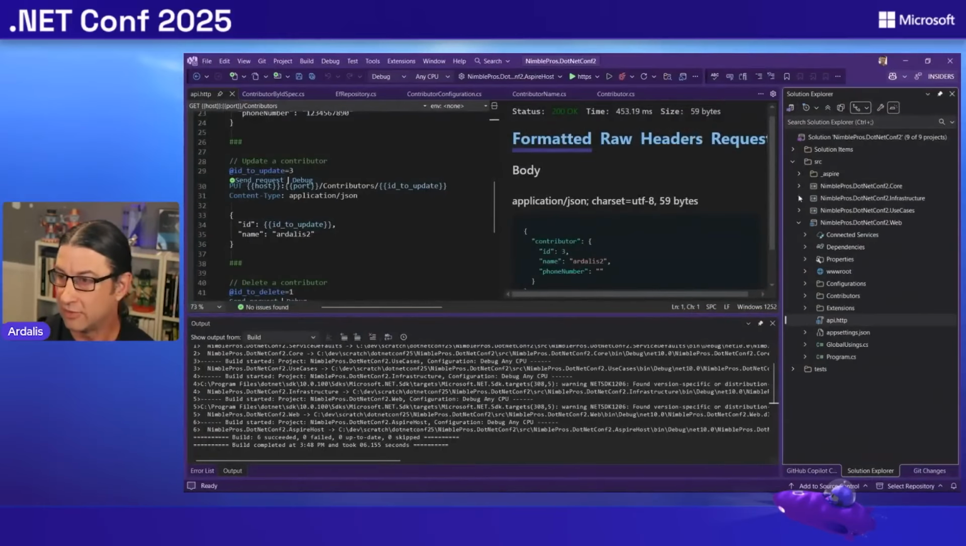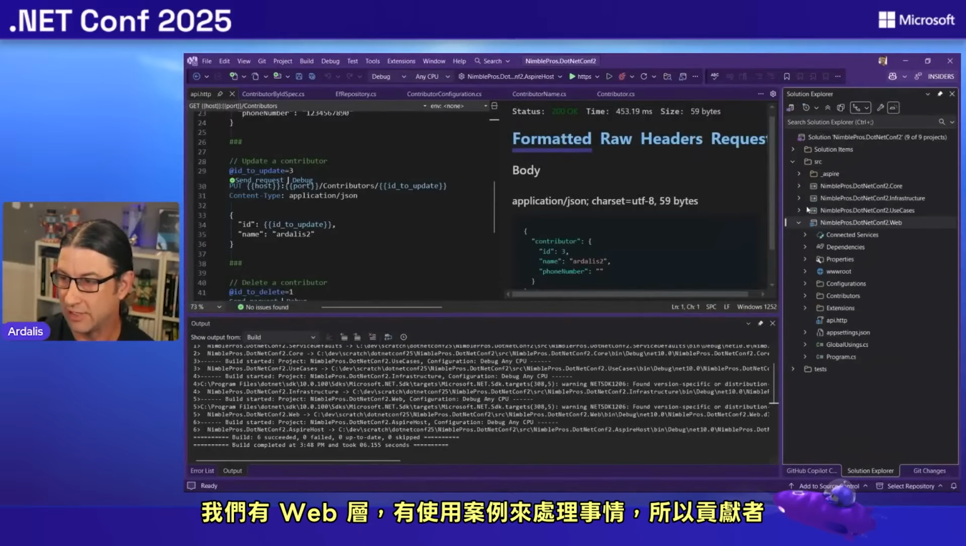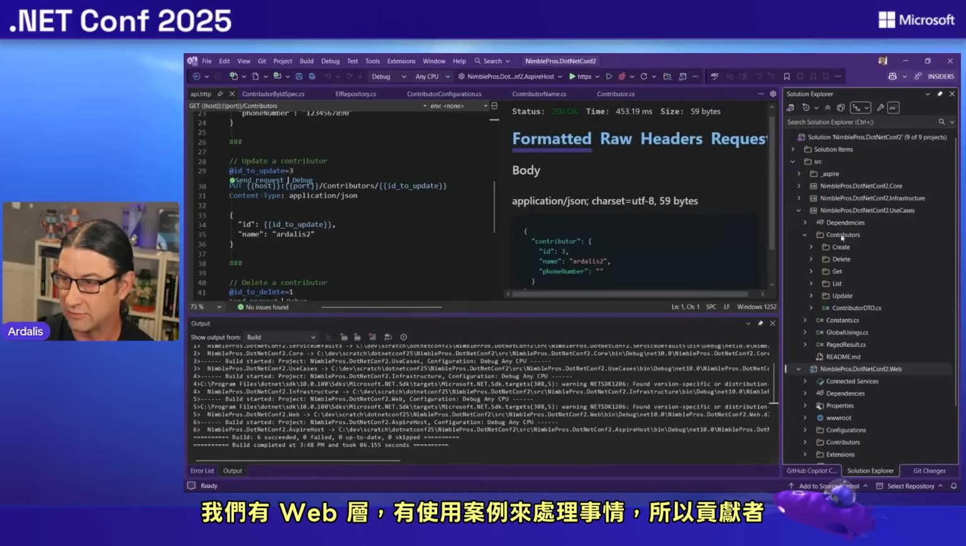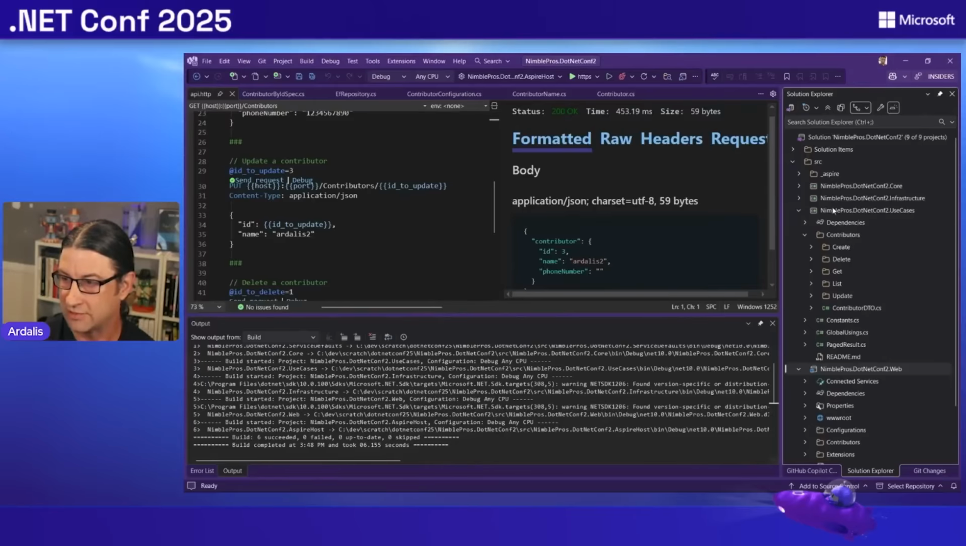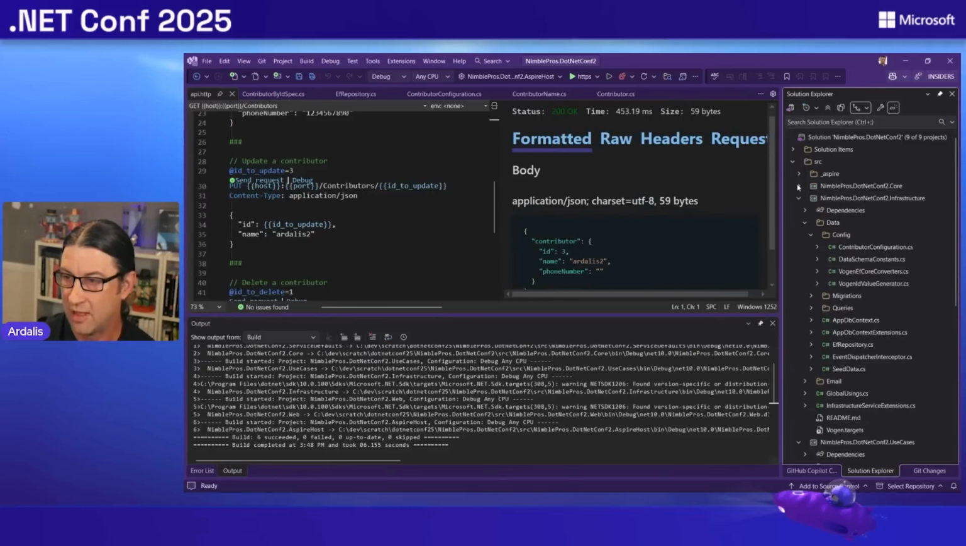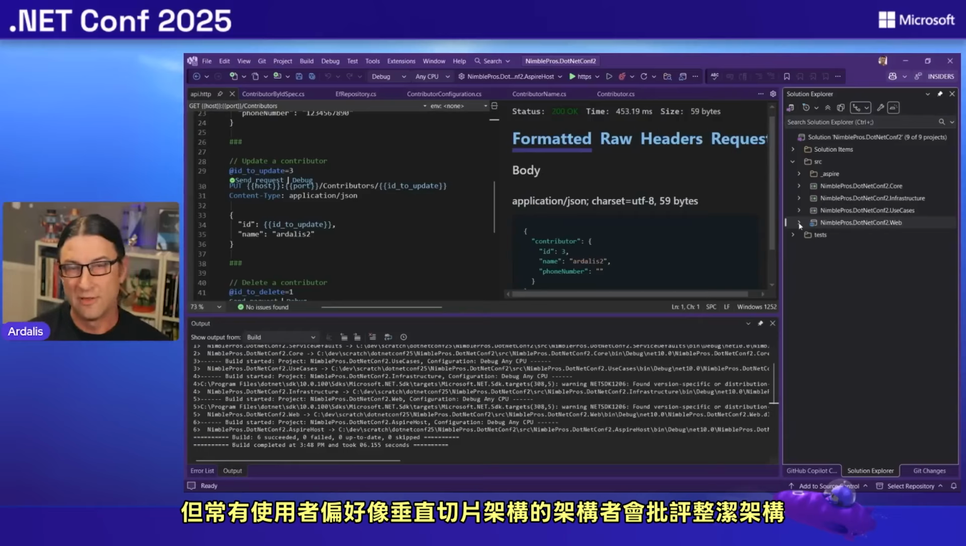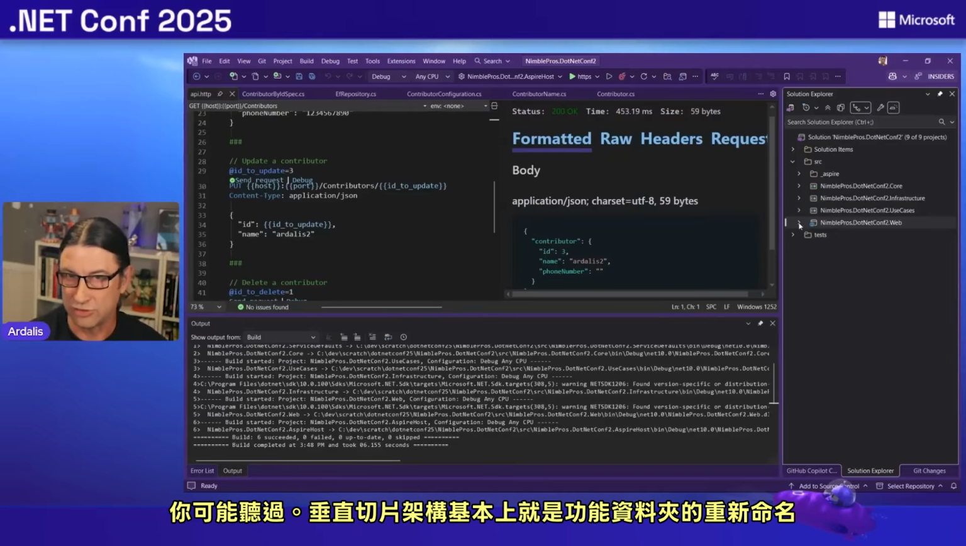Okay, so here is clean architecture. We've got the web, we've got the use cases for things. So contributors, you can do create and all these other things. Then that leans into infrastructure, and the use cases leverage this core domain. But there's a frequent criticism of clean architecture from folks that prefer architectures like vertical slice architecture, which you may have heard.